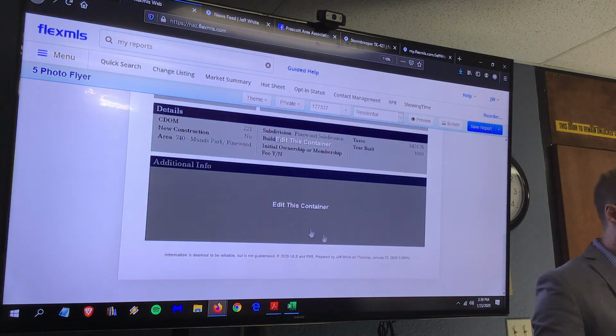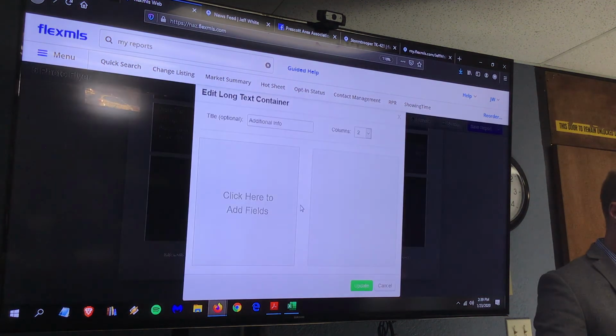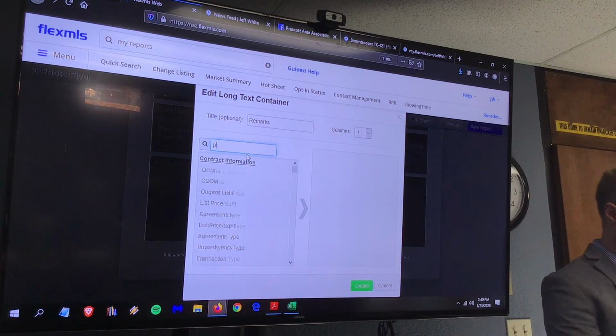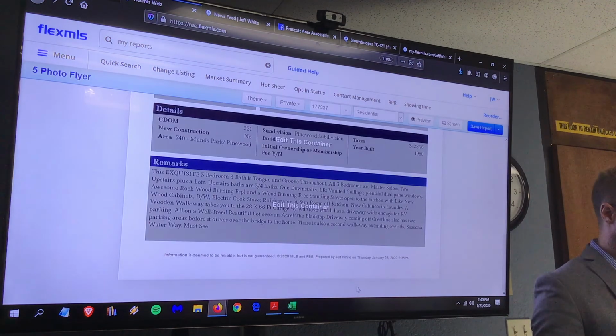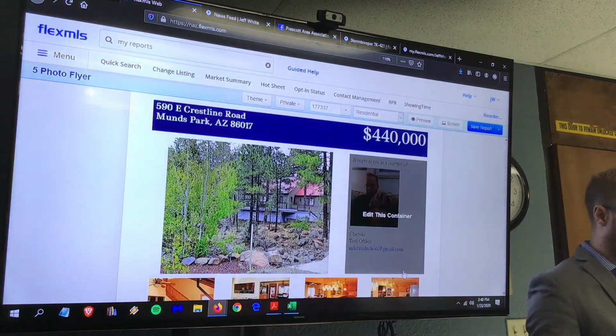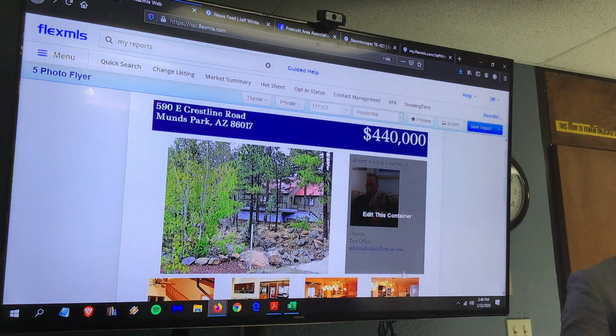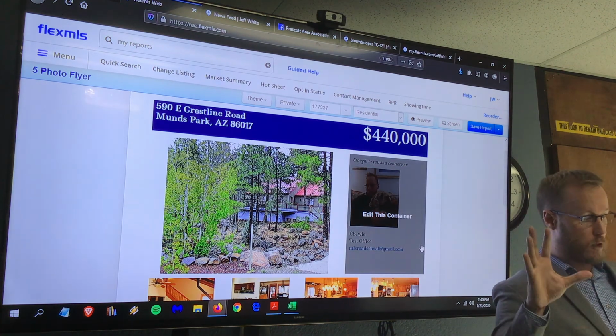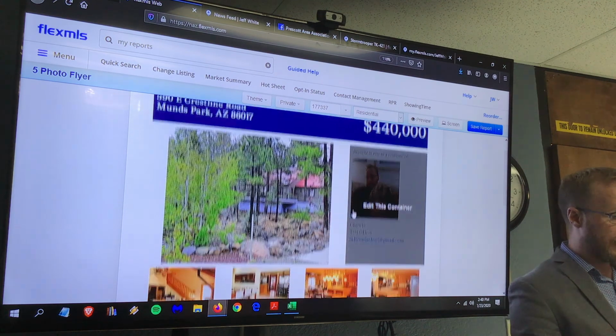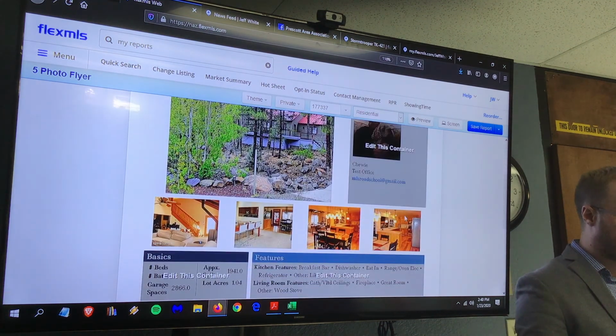And additional info, I'm going to edit this container, and I'm going to call it remarks. And we will just do public remarks. So now I have a complete report that I can save, and anytime I want to print off a report for an open house, I just do a little bit of tweaking. So does this make sense? We're doing the first part, we're creating the template. We're taking our time. I mean, this might only take you 15, 20 minutes.